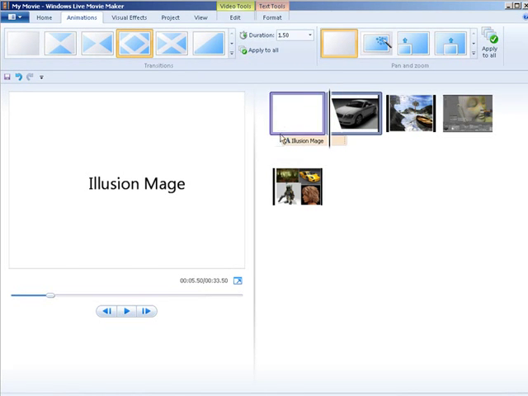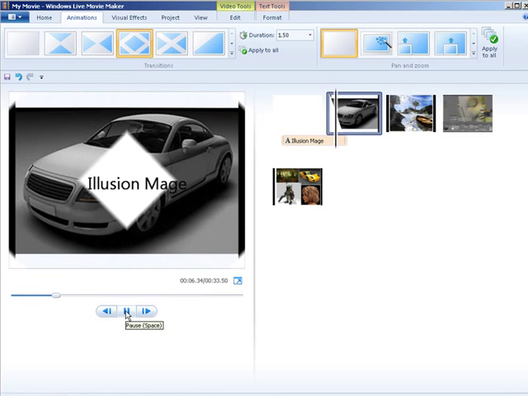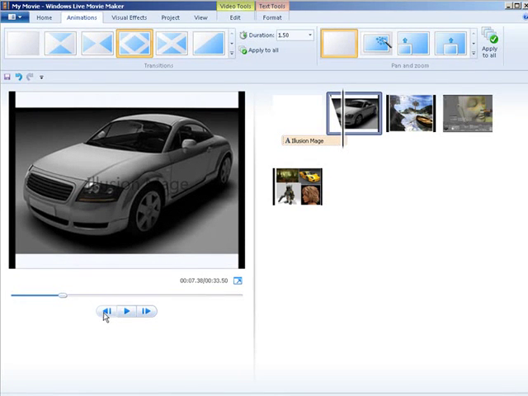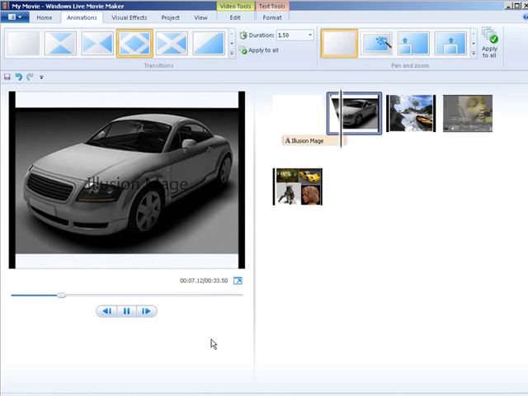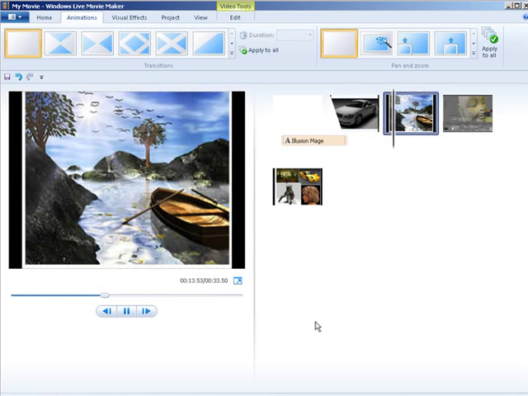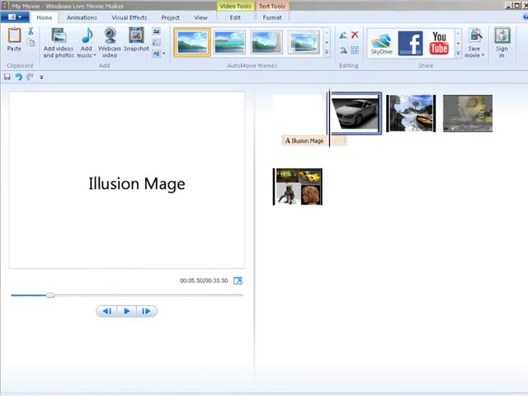Okay, now let's play through here. Let's start at the beginning actually. Okay, so you see what's going on there. So there's lots of interesting things you can do with effects. Okay, let's undo the transition there.